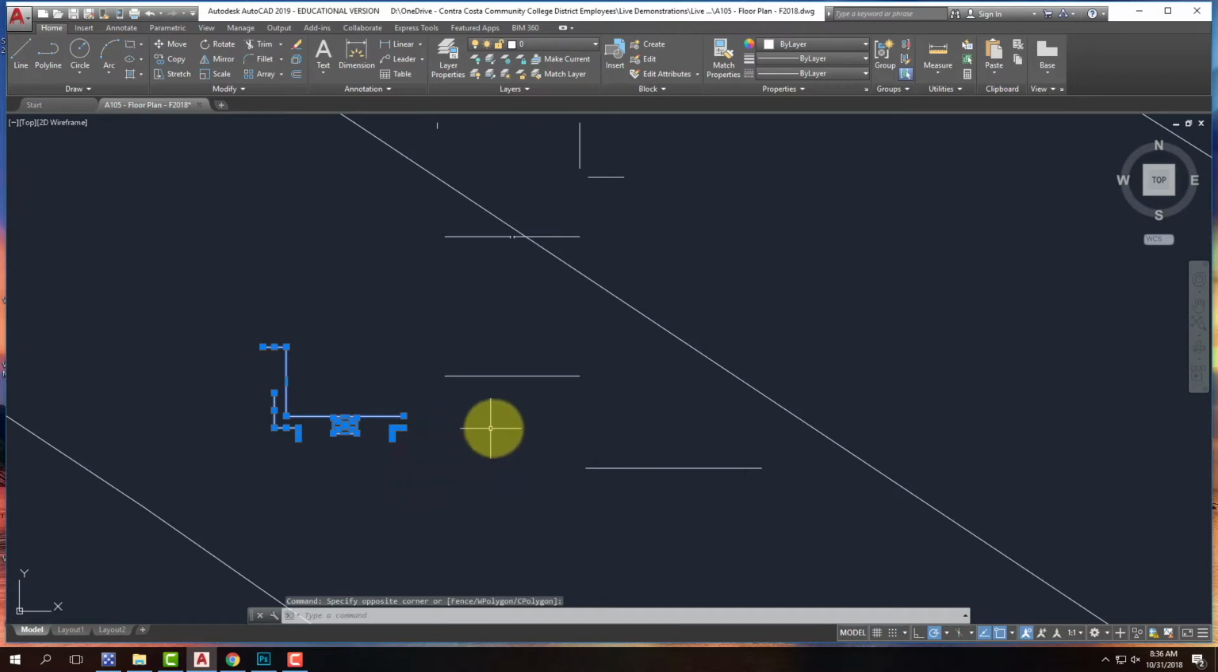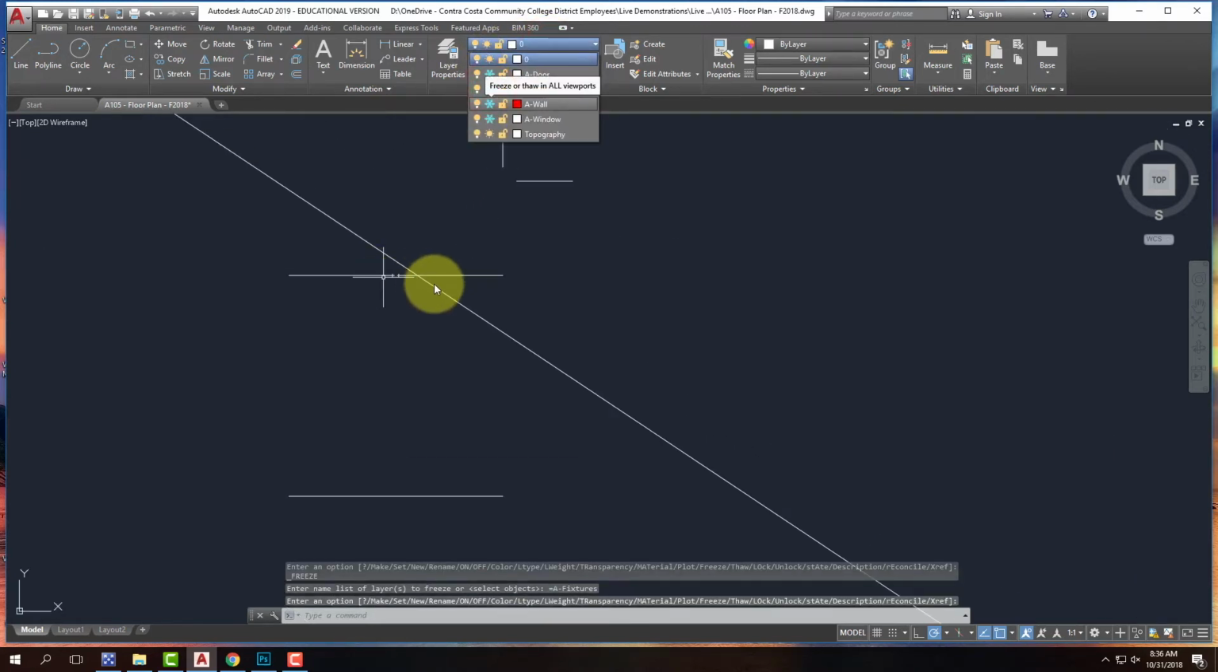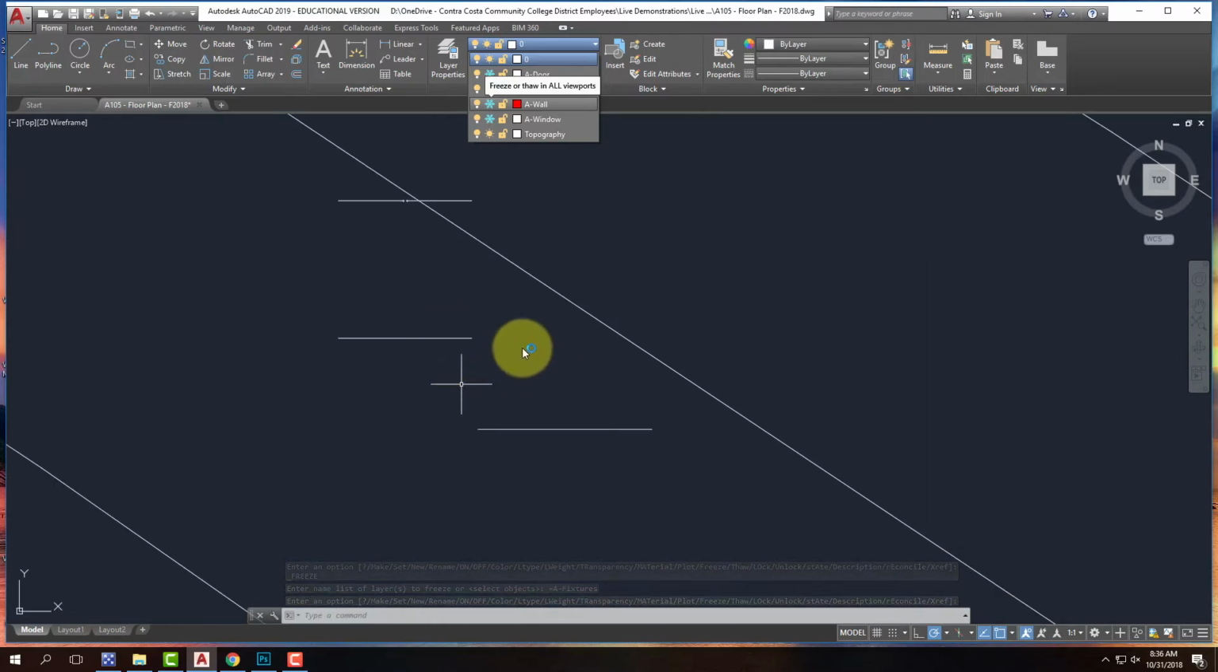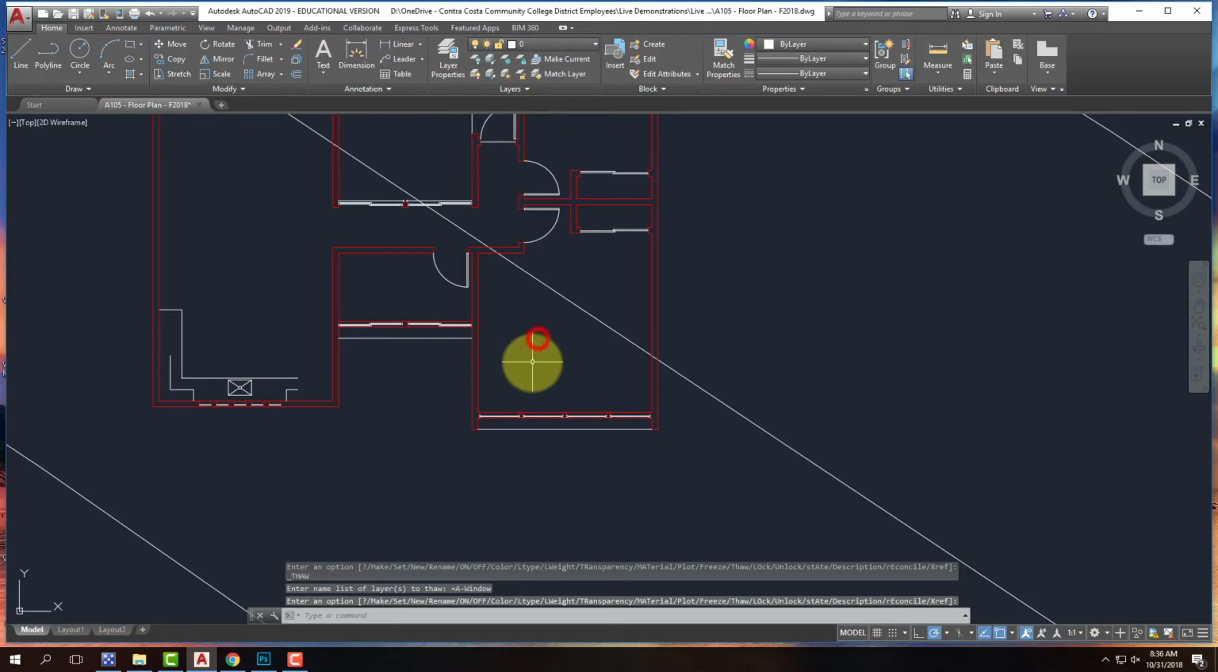Fixtures are things that are inside the building. The kitchen, for example, is fixtures, so I'll go ahead and switch to fixtures. And I can turn that off. There's a few other things that are left. I have the thresholds that are left here, and I have a few other lines. I'm going to turn everything back on and have another look at what those really are.